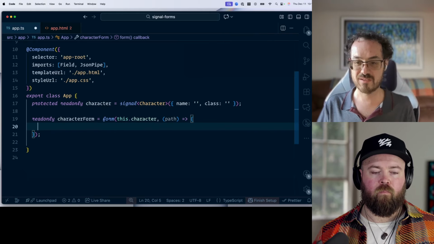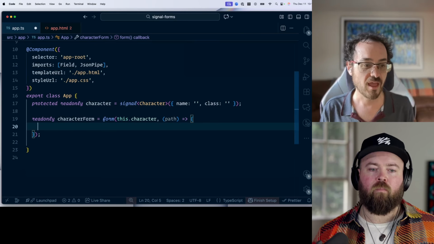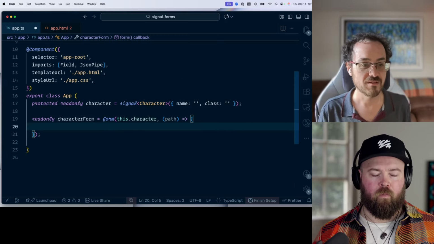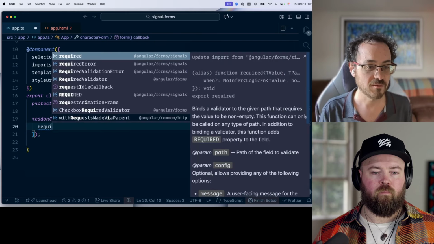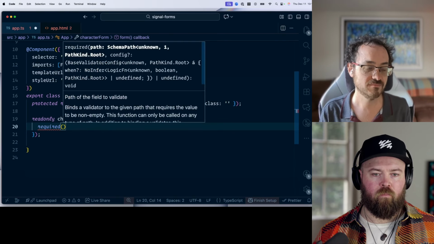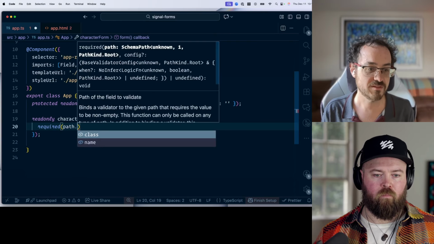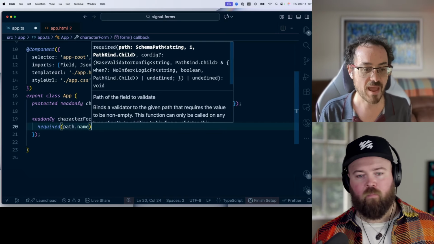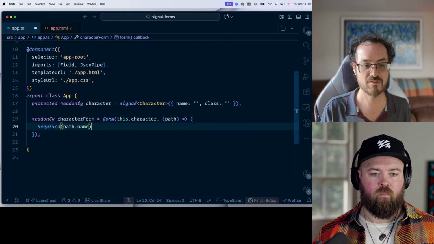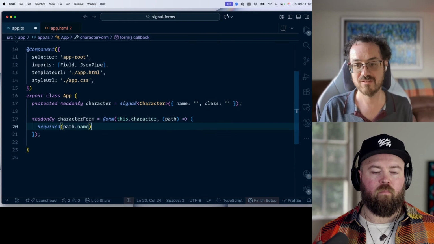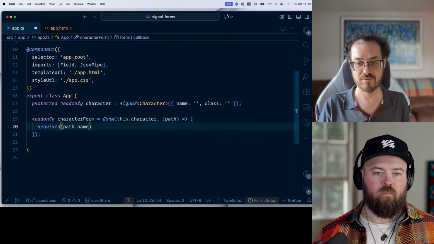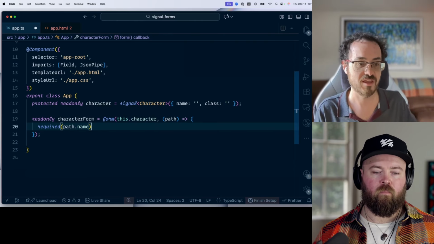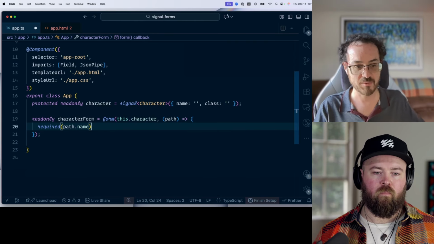So it's kind of a DSL type structure. And one of the functions we can use here is called required. So if you type required and import that, you can say path.name. Okay. And path here is an object that's kind of letting us talk about a field before it exists. So we haven't created the form yet. We don't have the field yet for the character name, but we're saying, hey, at the field that's at this path, we want it to be required.